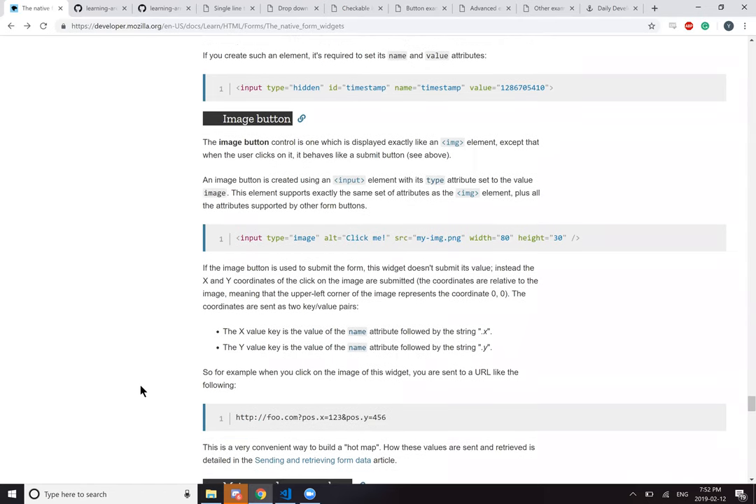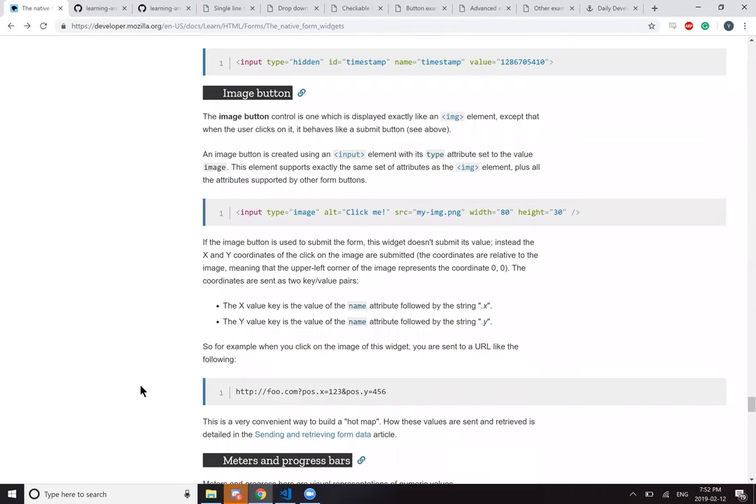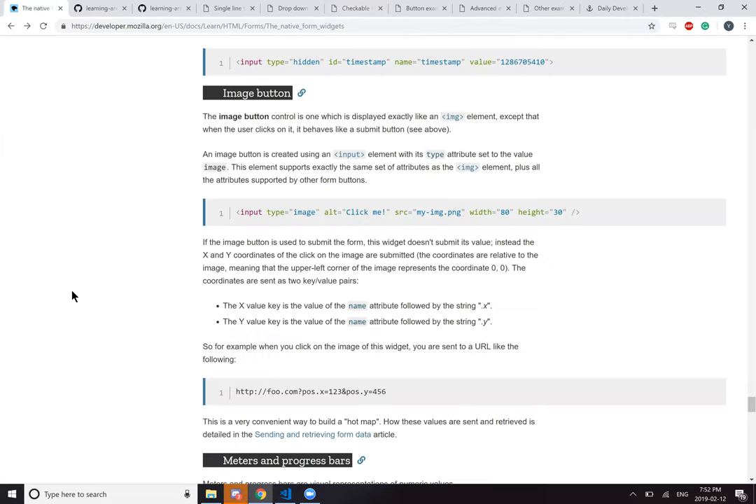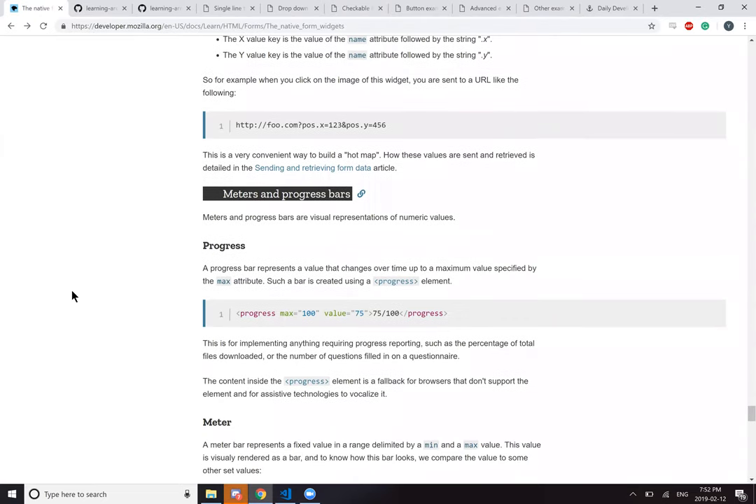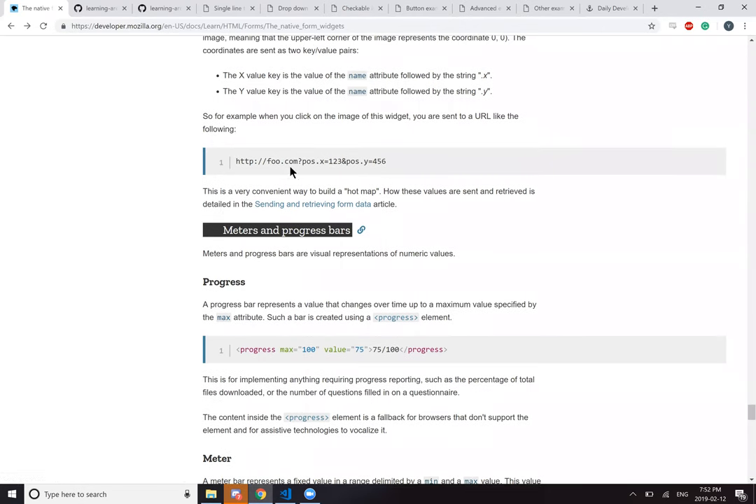So for example, when you click on the image of this widget, you're sent to a URL like this. This is a very convenient way to build a hot map. How these values are sent and retrieved is detailed in the sending and retrieving form data article.